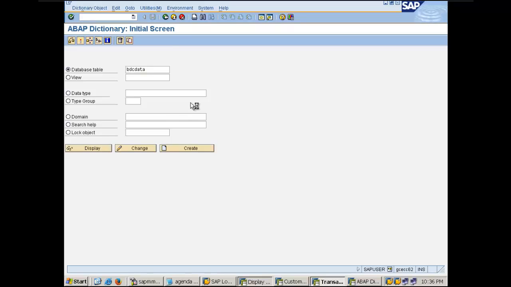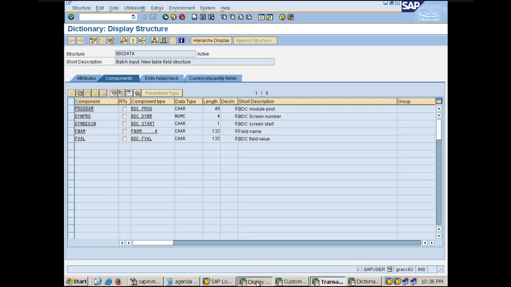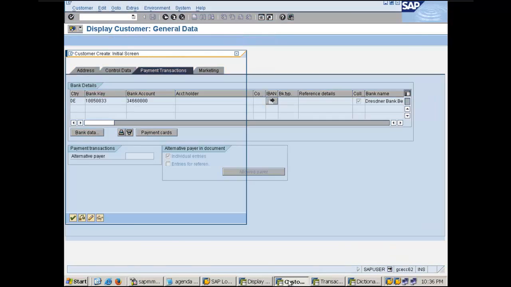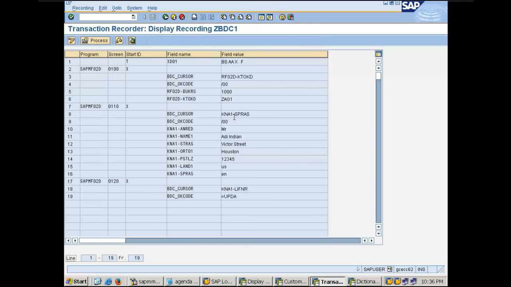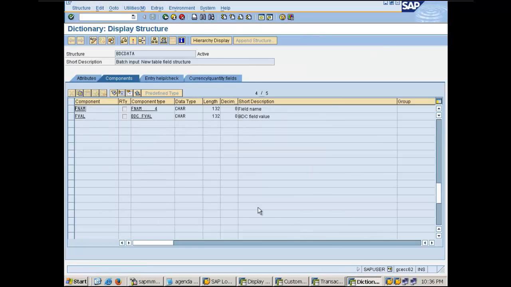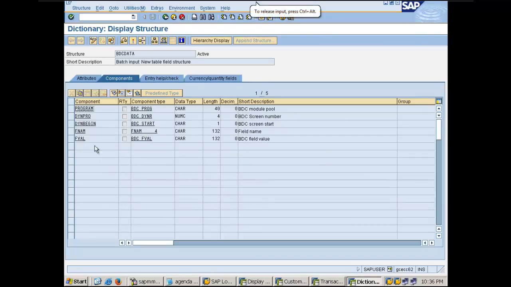BDC data is a standard structure created by SAP, which is referred to here. This is a very pet IBM interview question if you are going there as a 3 years experience candidate, though obviously things might vary. Program means which program it is, Dynpro means screen number, Dynbegin means where exactly the screen is starting, then field name and field value.